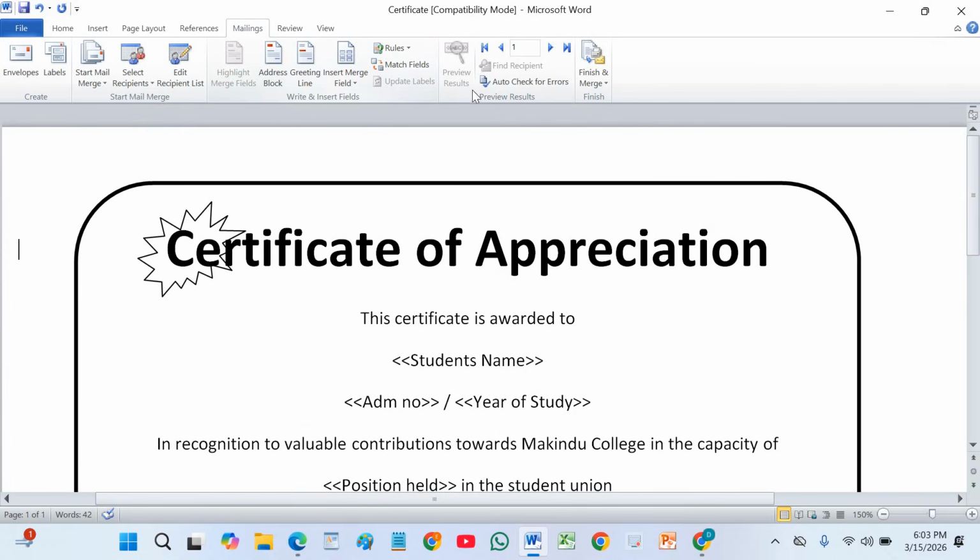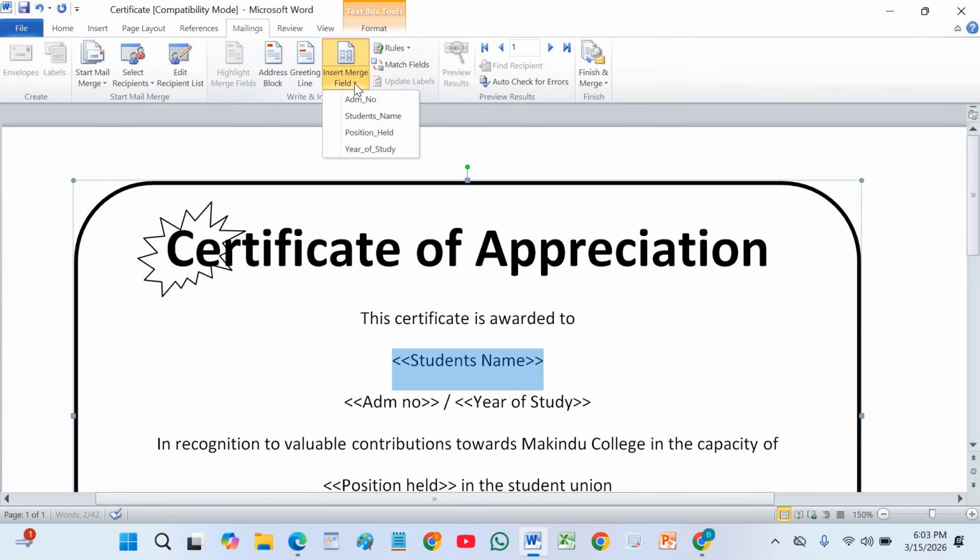You can see that these ribbons here have become active. Therefore, I highlight the name student name exactly from the less than up to greater than. After you're done, you press on Insert Merge field, then you will press the name, student name. So you replace the exact name that you have selected.